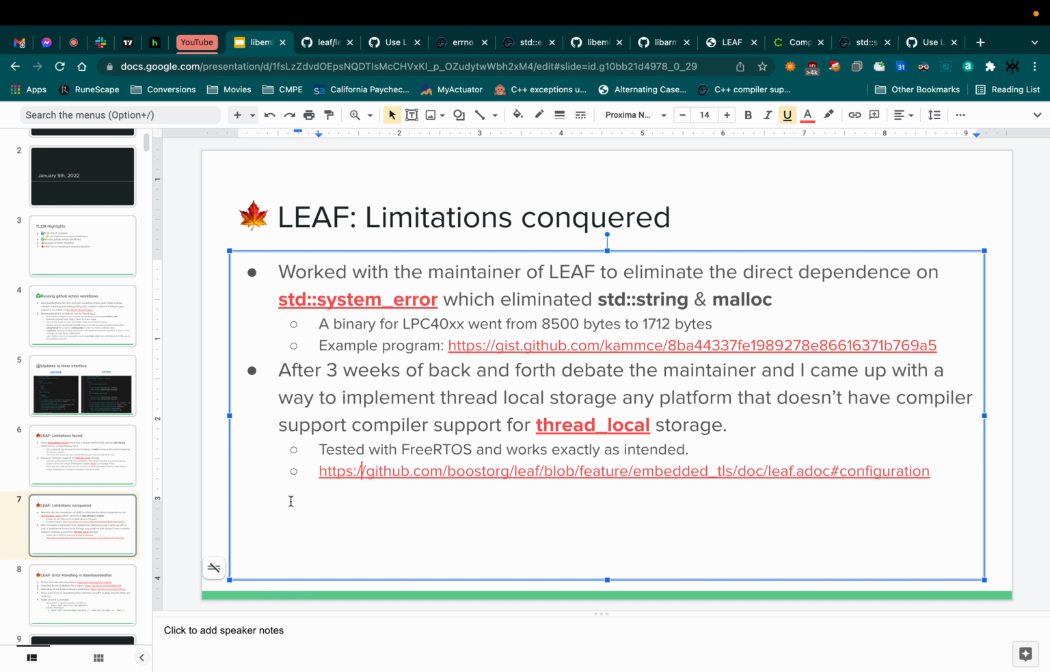And with all these things settled, there's literally no barrier for using Leaf. And that's why I'm really happy to announce that we're using Leaf full on. There's no longer any back and forth. Now it's just going full hog Leaf as our error handling system for libembedded Hal.